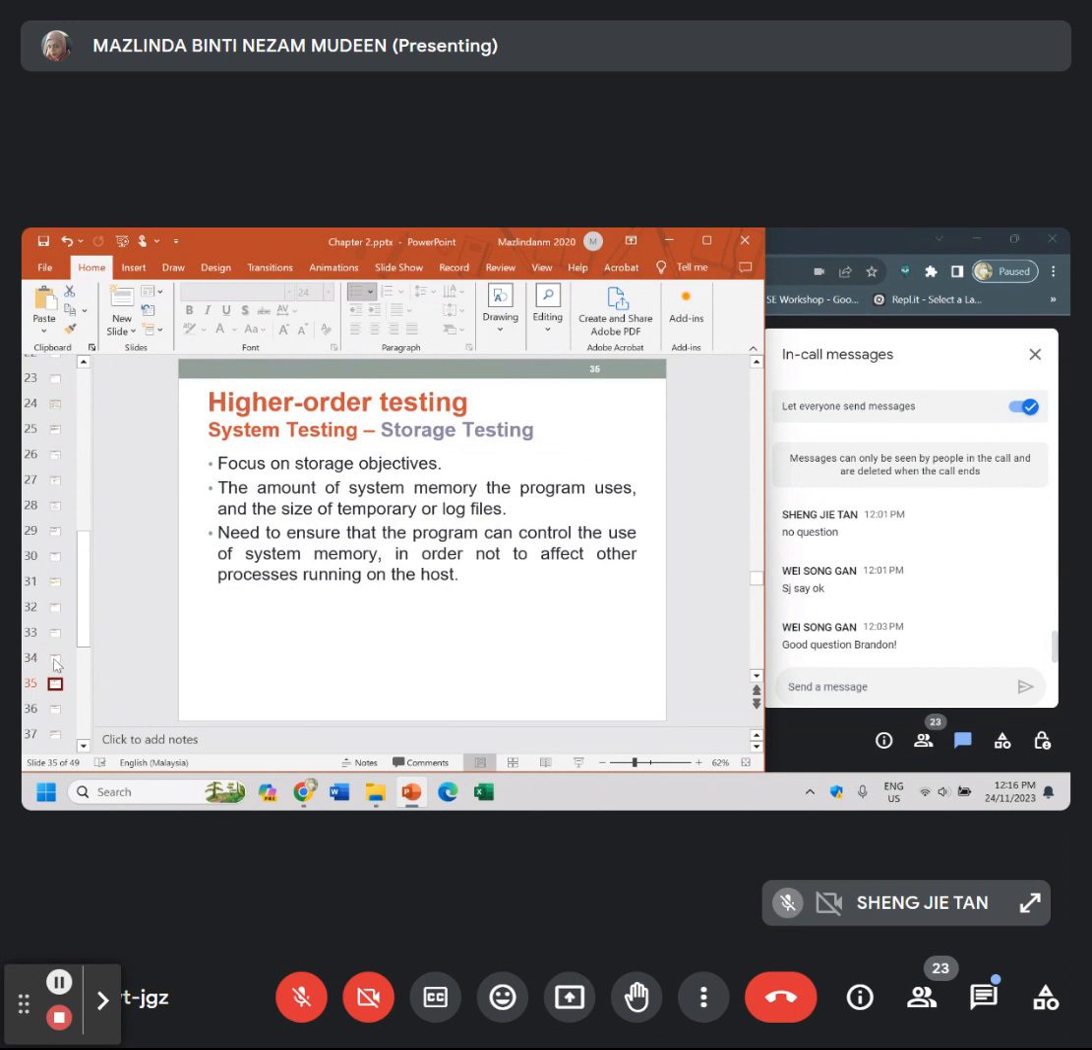We need to ensure that the system has a proper amount of memory or storage for it to run without any issue. Okay, especially without any delay happening.